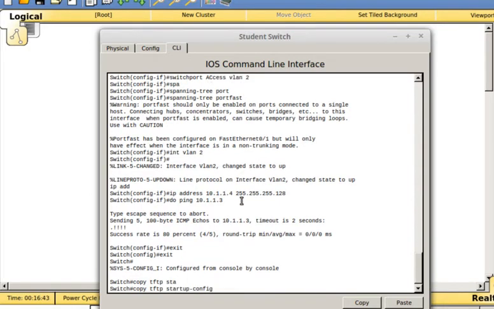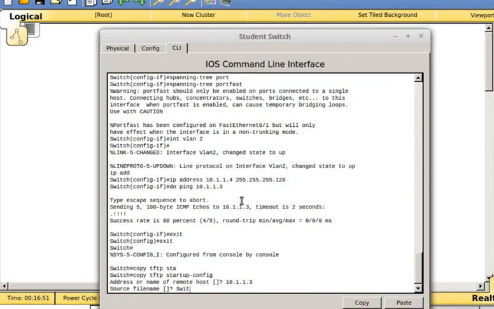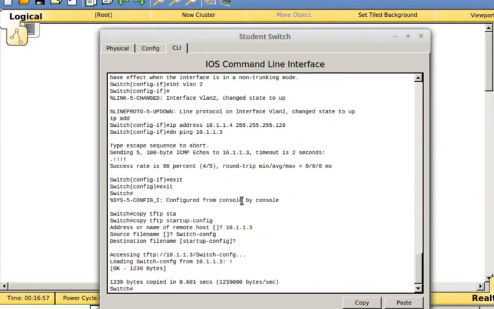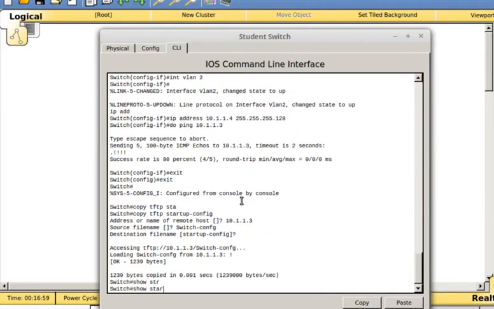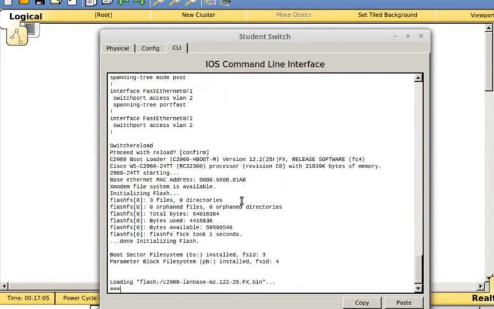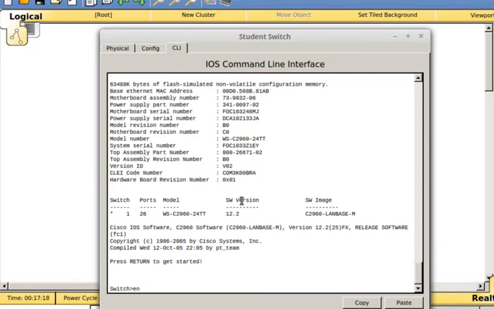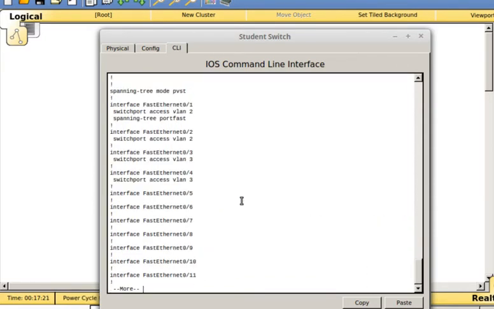Again, I'm going to copy to the startup config. It's called switch-config. Startup config. If I do show start, I have the startup config. So now if I reload, it should come back up with the startup config. And it comes up with the right config.